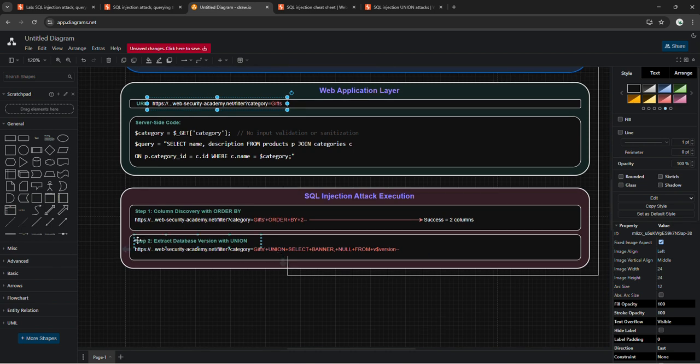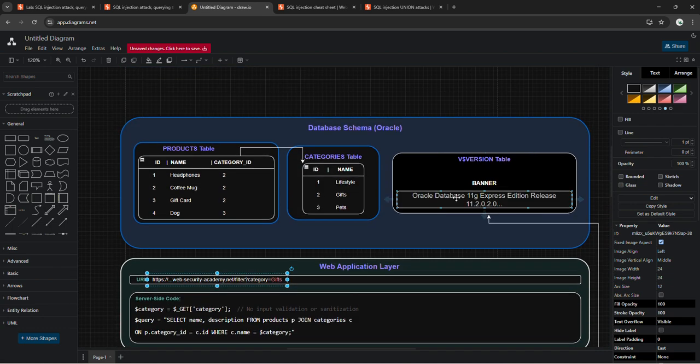In step 2, we can extract the database version with union. Here we can see that we use the union to do another select, not only this select, but another select that we wrote in the URL. We selected the banner and the null column, which is the second column, because they should be parallel to those two. Banner is parallel to name and null is parallel to description, from v$version, which is this table that has the type and version of the database.